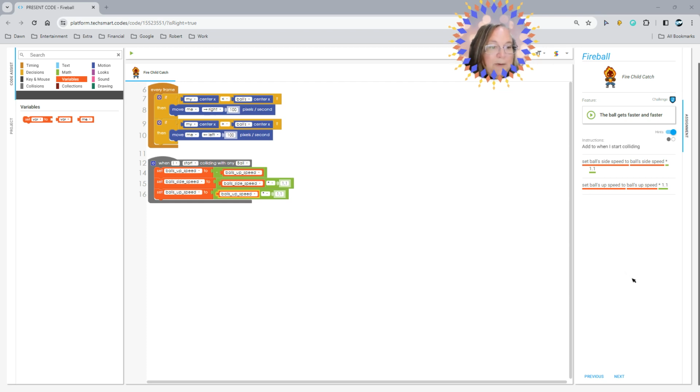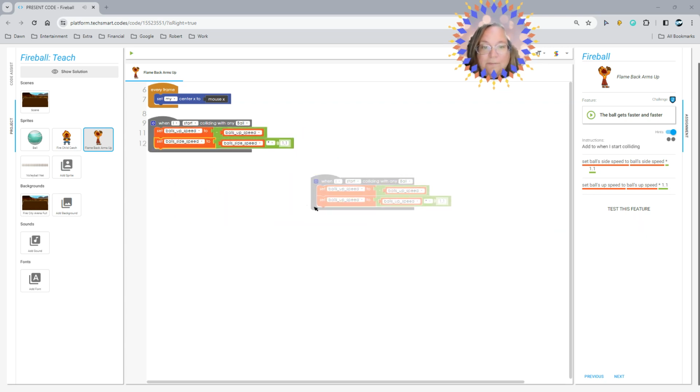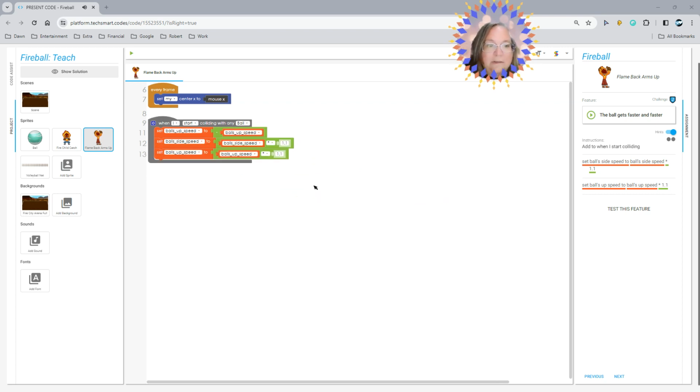Okay, we're going to keep going. Add to when I start colliding. Oh, this is Flame's back arms. So guess what, you guys? I'm going to go ahead and copy this whole thing. I'm going to take it over here to Flame, and I'm going to paste it. Now I'm going to grab the ball up speed and side speed, and I'm going to delete this one. So now I've added these, and now we can check it out.